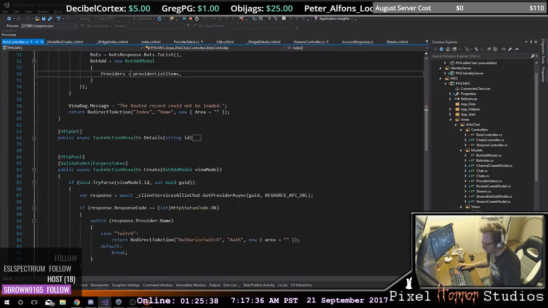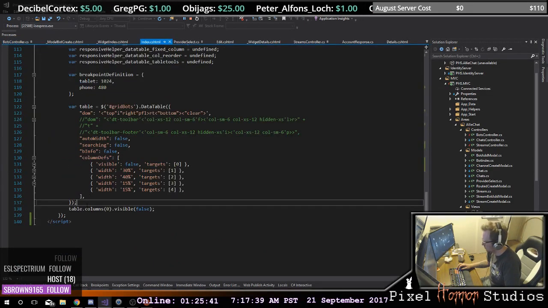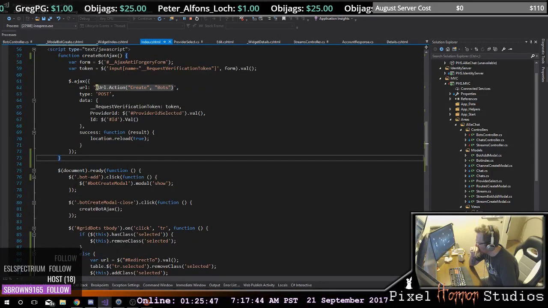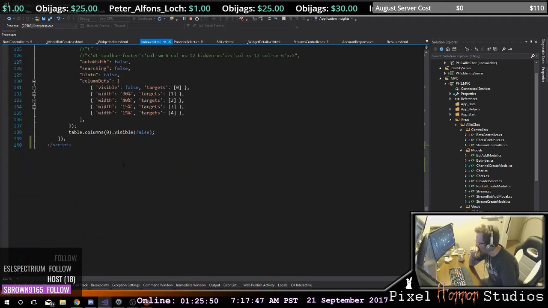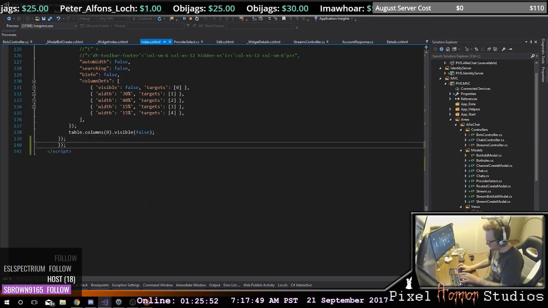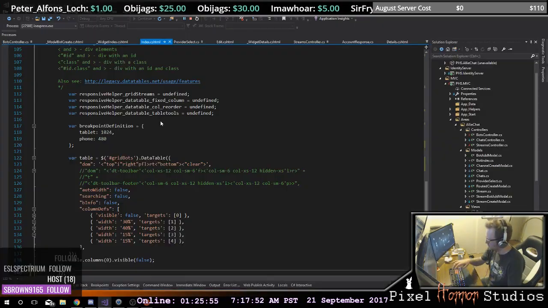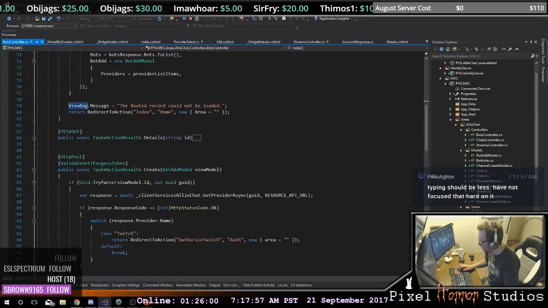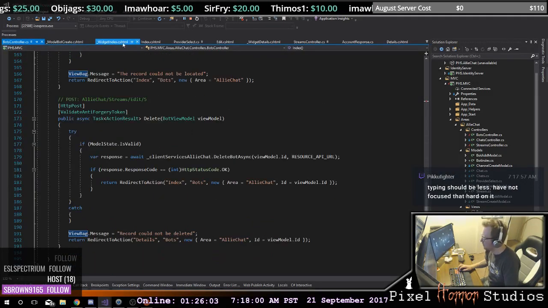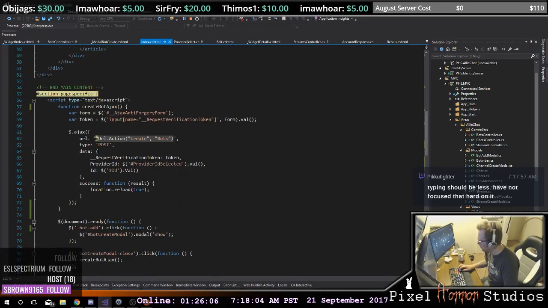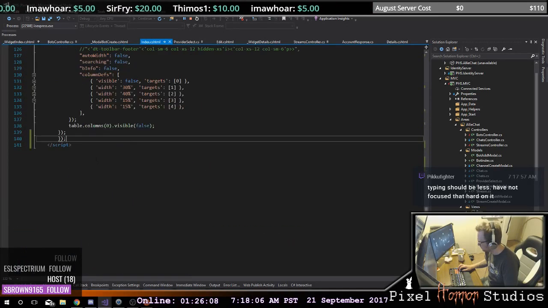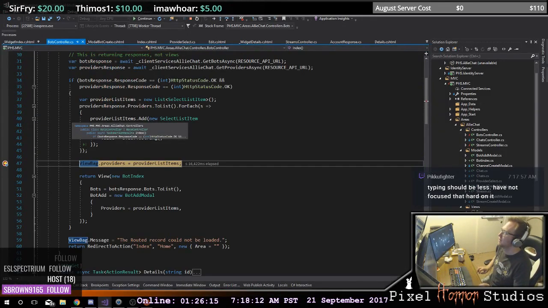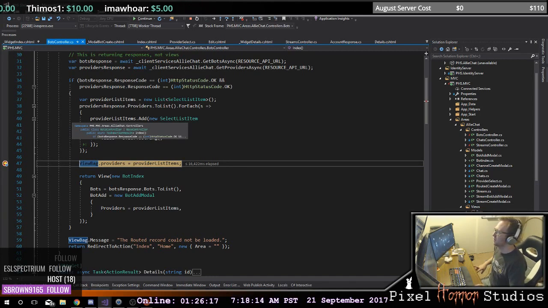Looks like it's just looking for one more thing now. Oops. You have to close the tag. Typing should be less. I've not focused that hard on it.